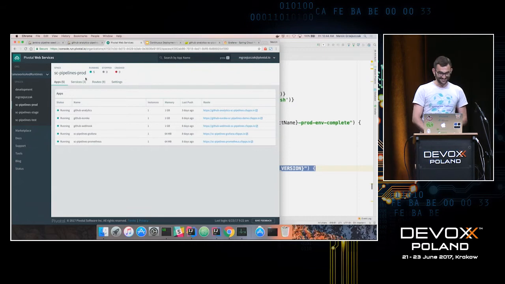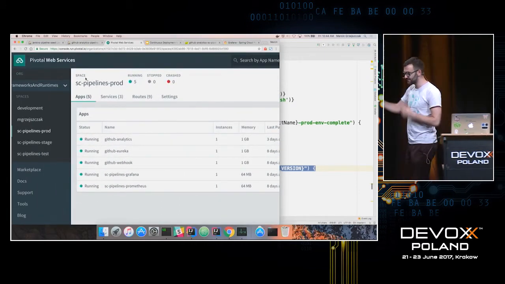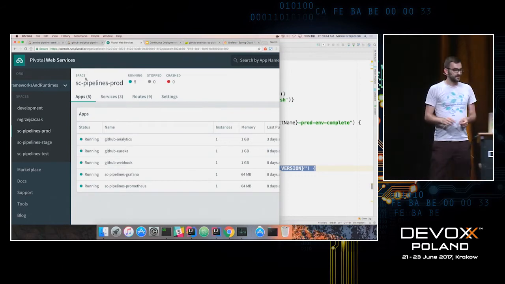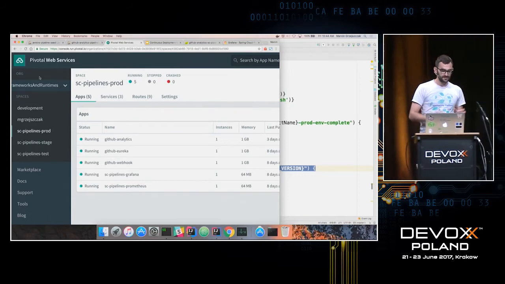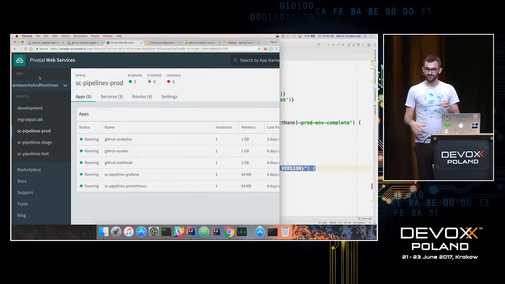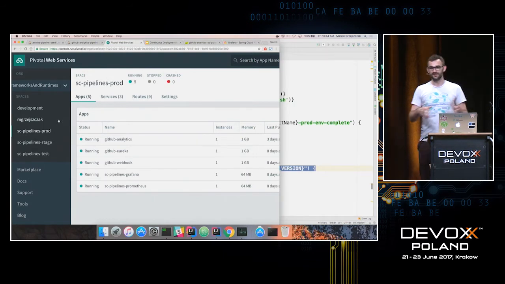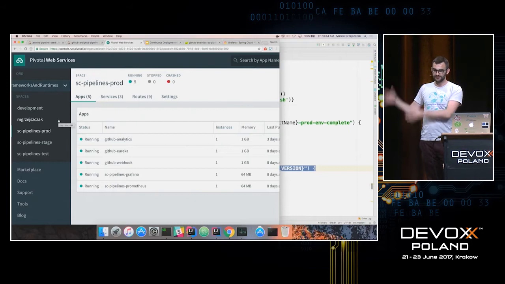So this is the Cloud Foundry. This is Pivotal Web Services, so it's Cloud Foundry running on Amazon. You have organizations and spaces where you can, let's say, logically separate how you run your apps. And here you can see spaces: pipelines, test, stage, and prod. So I have a space for each of the stages, right?